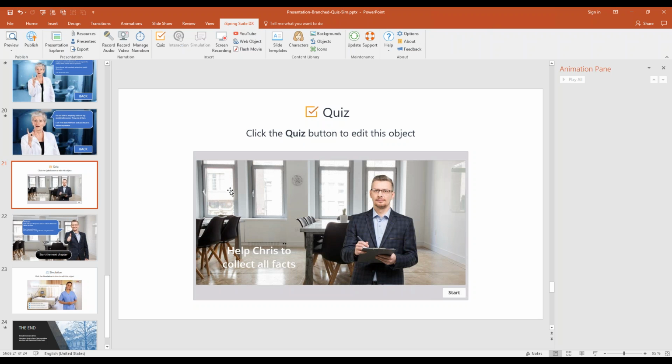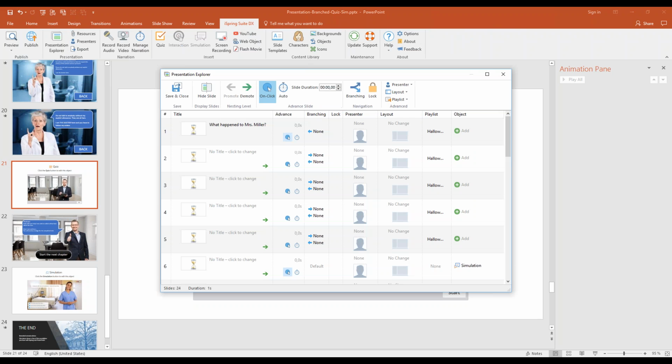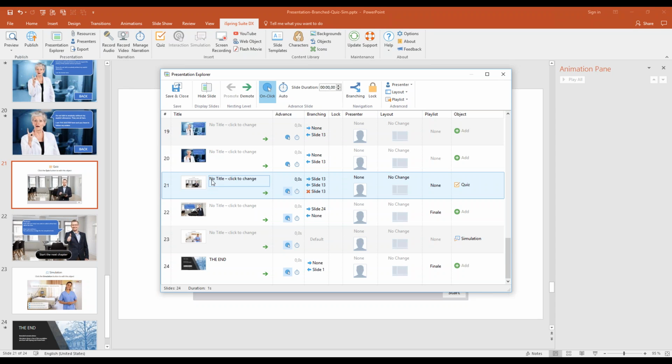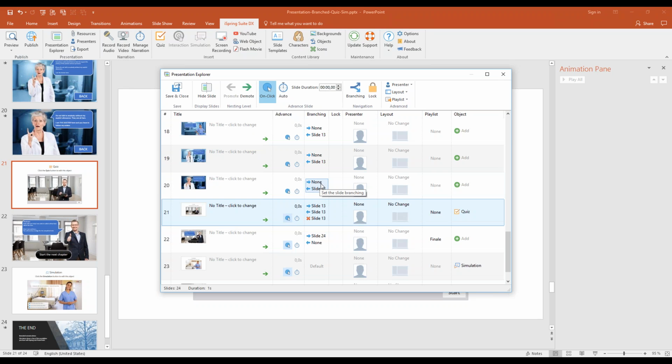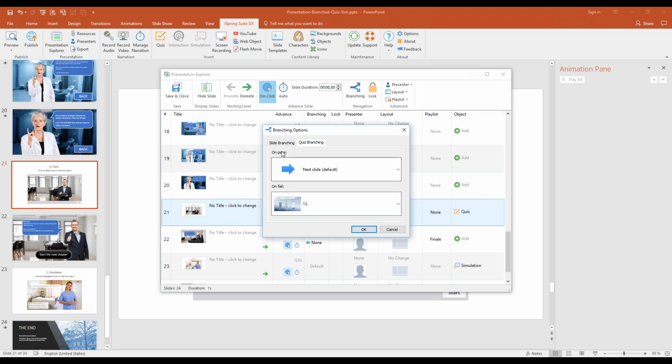Here, PowerPoint doesn't help us. So I use the presentation explorer, and from the quiz, where is it here? I say, okay, let's look at this. There is quiz branching, so I can distinguish between fail and pass. And when I have failed the quiz, I go back to slide number 13, where we find our characters. And on passing, I go to the next slide.